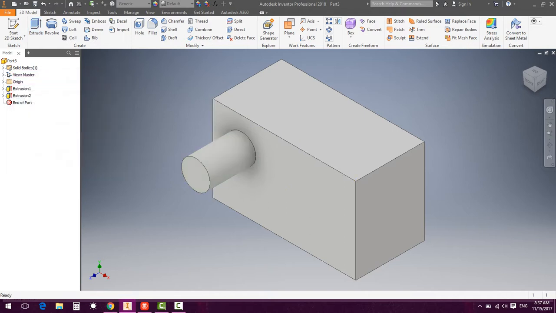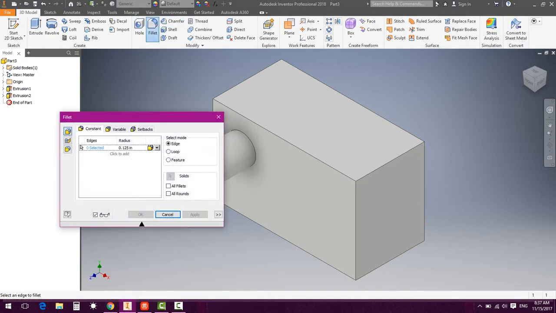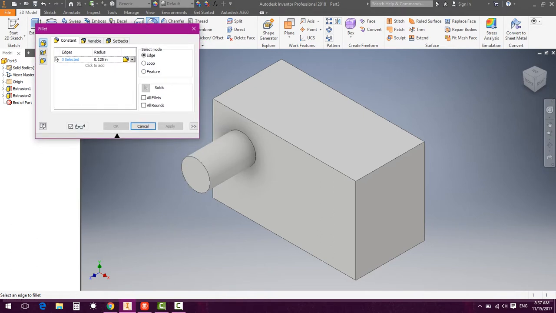After I've got that, I can hit OK. Now I need to add in the rounding of this edge and the front edge. The fillet tool is up at the top. I can click this. I can always move that box out of the way. I'm going to click my inner edge and my outer edge, because I can do them at the same time.